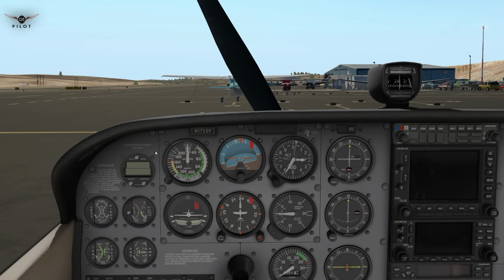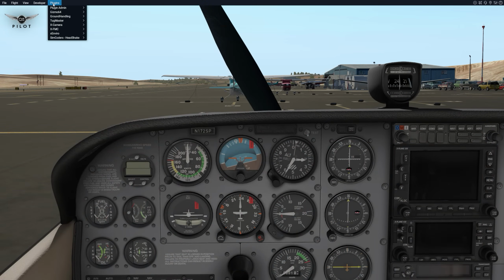We are now in the 3D cockpit. And the first thing we want to do is go to plugins and make sure that X camera is there. Currently it is disabled, and we'll keep it that way until after we are done with the joystick configuration. So just make sure that you're able to see X camera in the plugins menu.